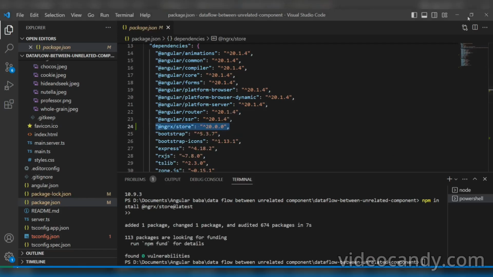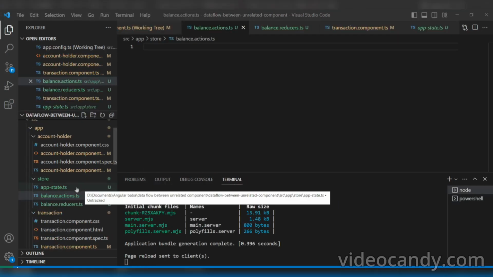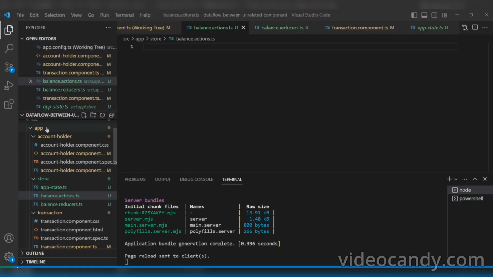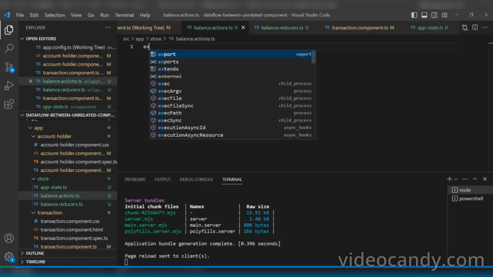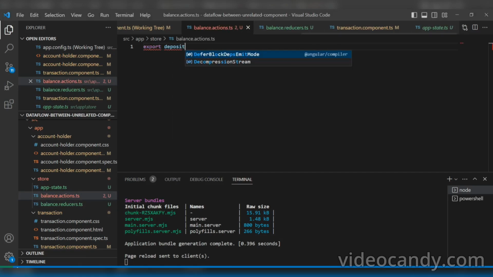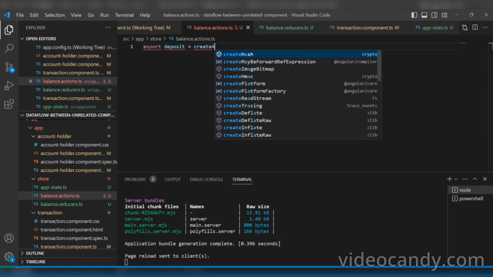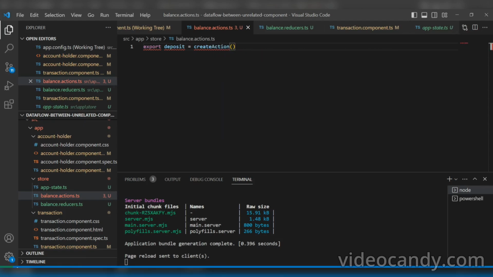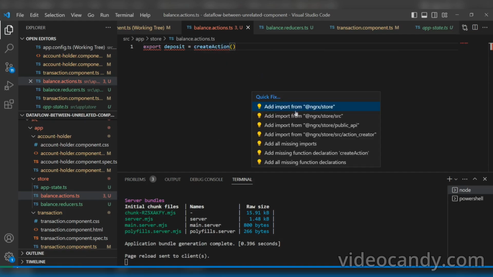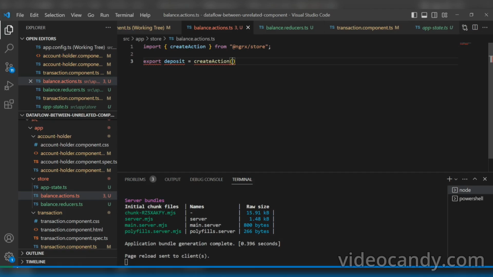Next, I have created a store folder at the app level, and I have created two files here. One is action and the other one is reducer. I will be creating two actions here. One is for deposit and the other one is for withdrawal. So export deposit equals createAction. Then I will be importing it from NgRx store. After that, it accepts a string. I will be giving the name to our state so that we can access it through a selector.